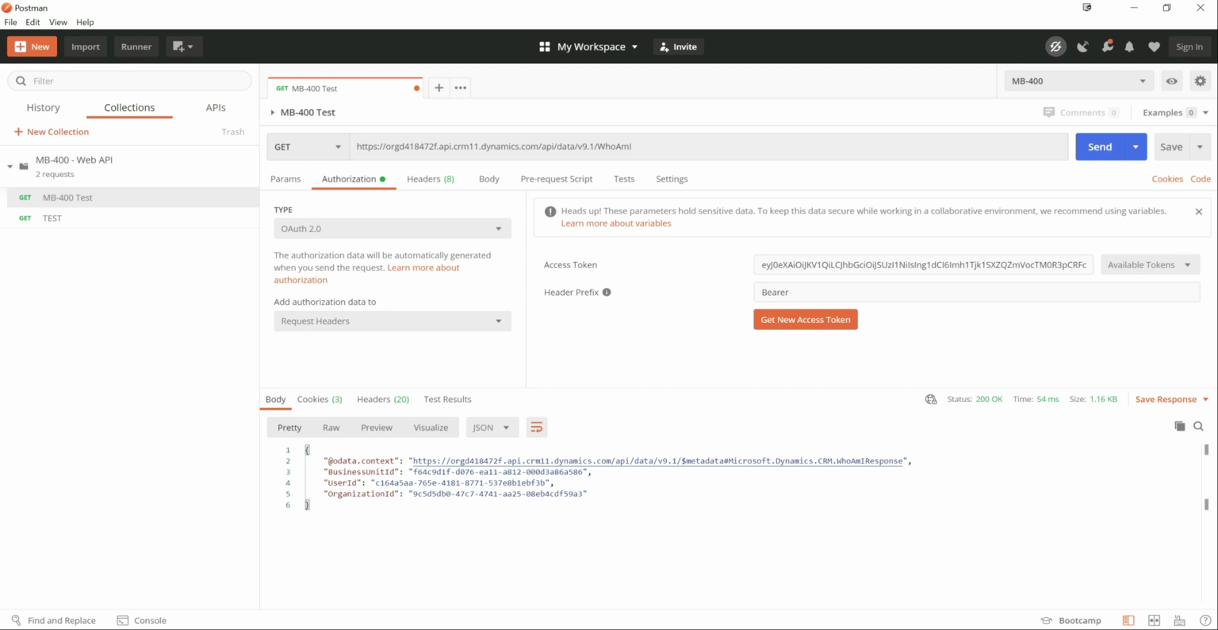So effectively, a WhoAmI request, in simple terms, just returns details about the current user. So specifically their user ID, the ID of the current business unit they exist in, and also the organization ID that they belong to. So it's a very useful way of just being able to confirm, okay, can I get in? Is everything working as expected? And in this case, we can say, yep, thumbs up, that's all working.